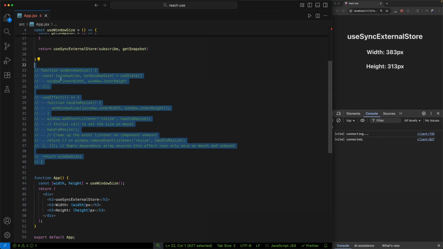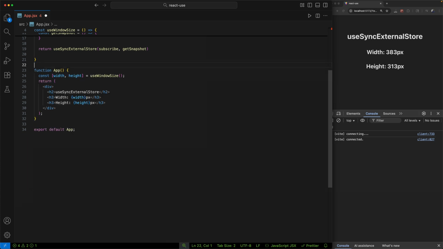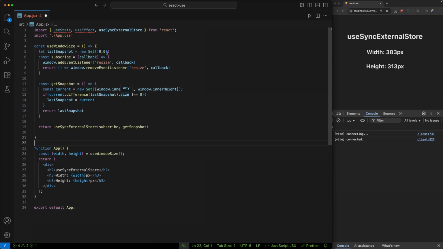So we got rid of this perfectly good, nothing wrong with it hook, just to try out useSyncExternalStore, and everything worked just fine. So there you go. That is how to use useSyncExternalStore.